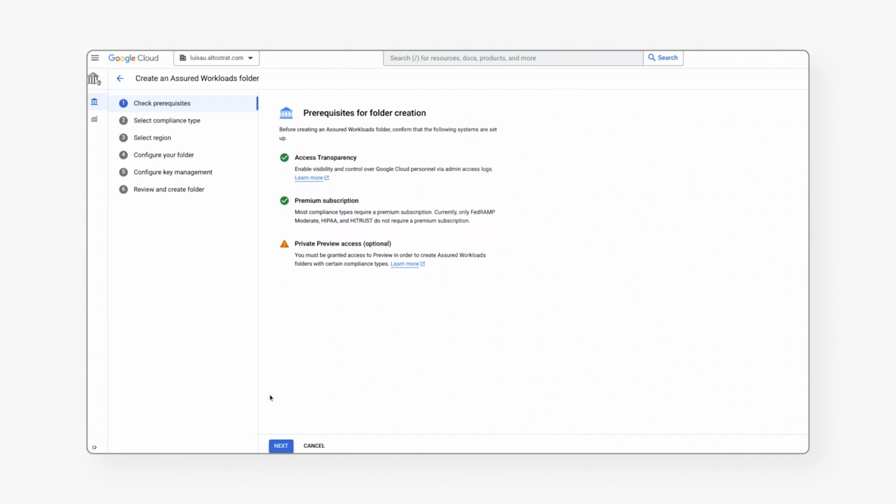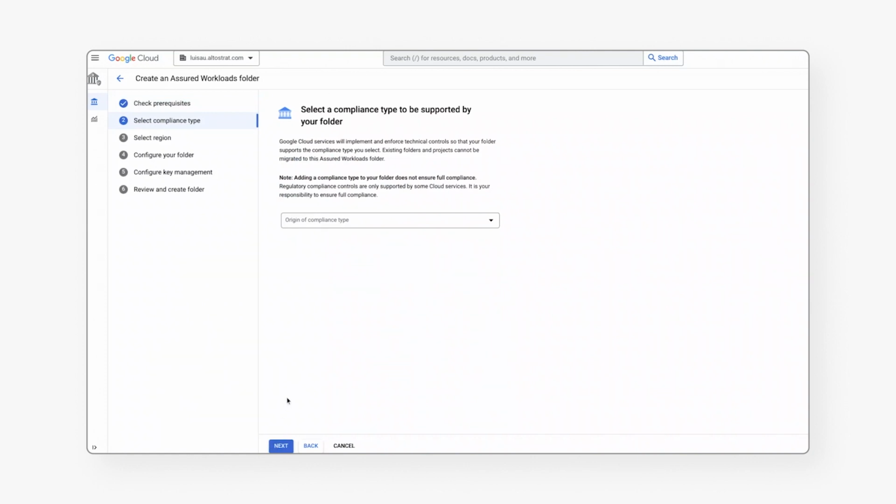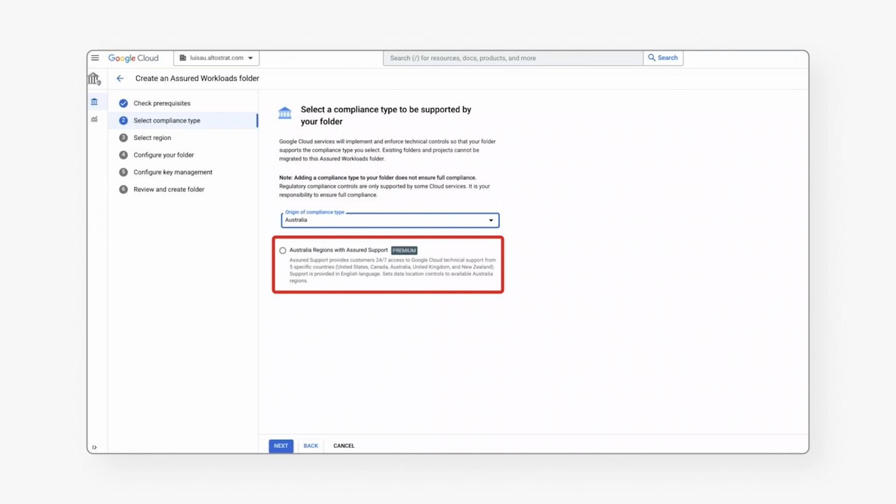Next, select the geographic area in which you aim to meet data residency requirements. Assured Workloads offers control in Australia, but also in the EU, the US, and Canada as of today. Let's pick Australia. As you can see, Assured Support provides customers 24/7 access to Google Cloud technical support from 5 specific countries: United States, Canada, Australia, United Kingdom, and New Zealand. Support is provided in the English language. It sets data location controls to available Australia regions. Let's pick Australia regions with Assured Support, and click Next.